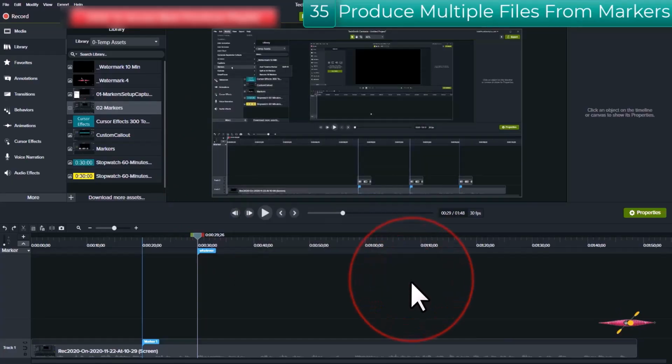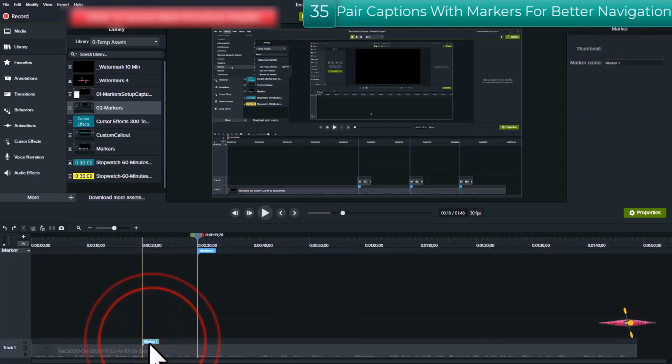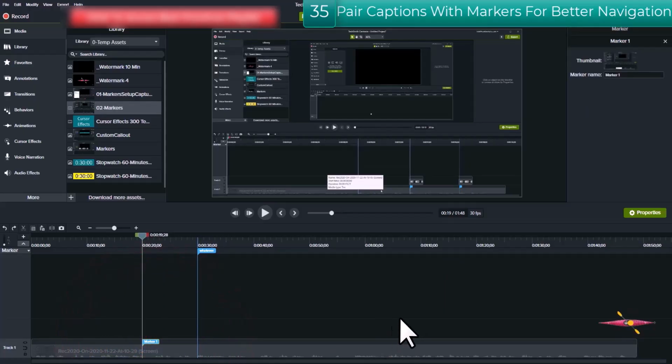And I'll cancel this. One other thing I'll point out is if you have a project with a lot of markers, and I've had as many as 500 in a single project, it can be helpful if you co-locate a caption at the marker using the same name as on the marker. That way you can navigate quicker through a large, complicated project than you can by just hopping from marker to marker in a sequence.